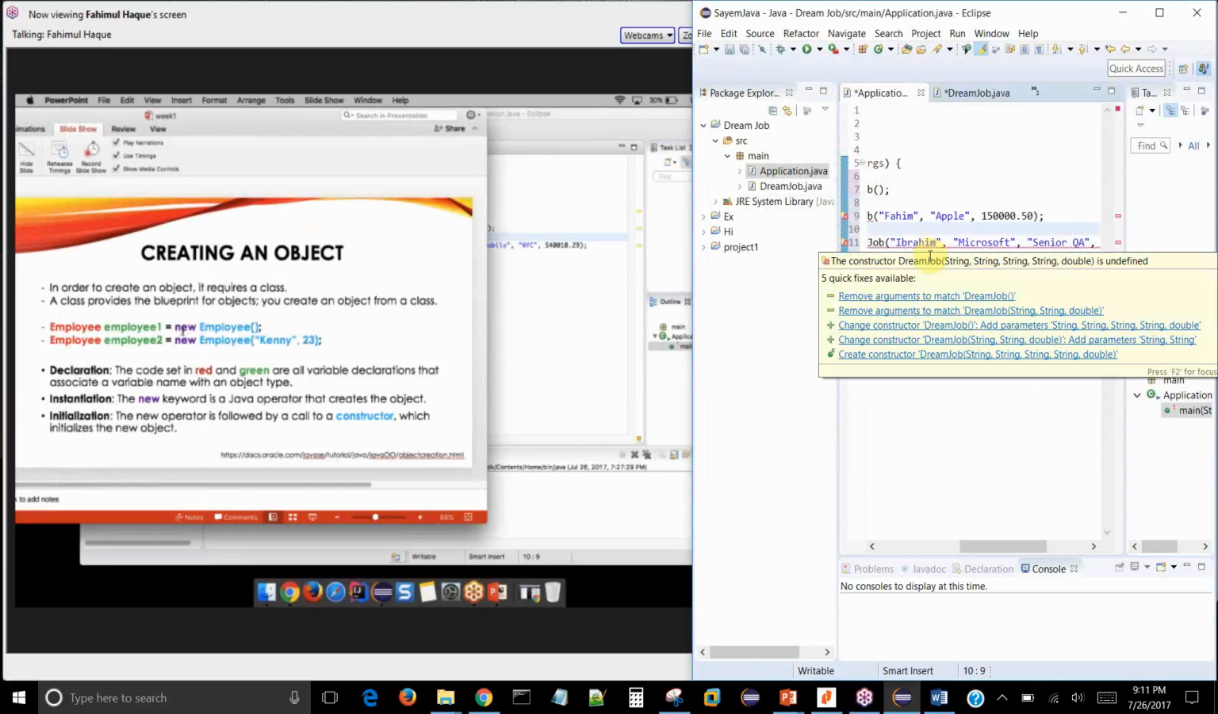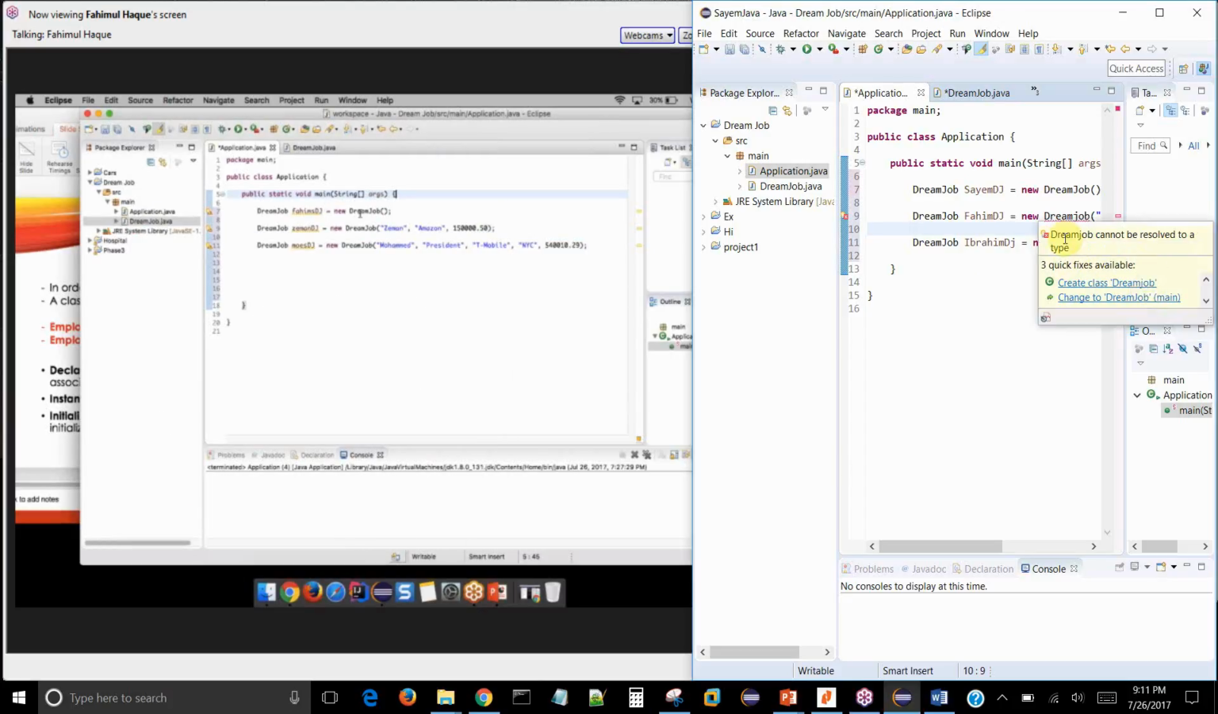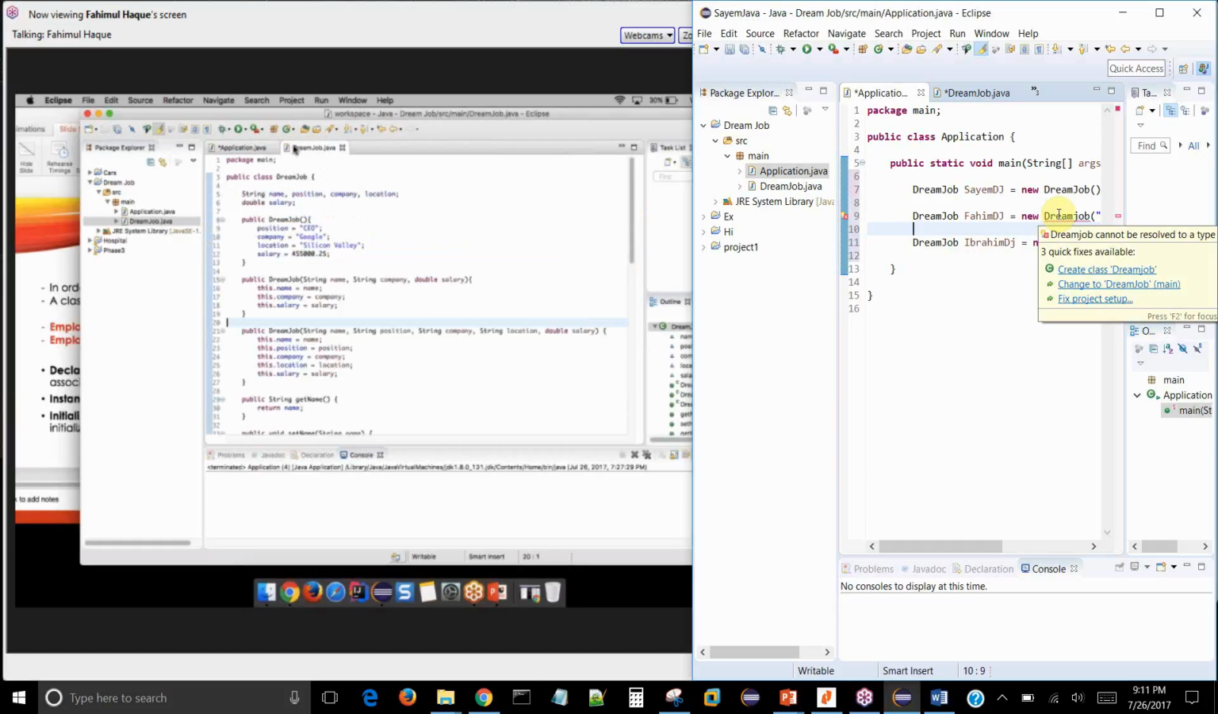And then the new, that's basically a keyword operator that creates the object. It is followed by the constructor, right? What constructor you're using. I used the default constructor. So dream job Fahim's DJ equals new dream job, right? If you look into our class, our default constructor, this is what we assigned the values. But we didn't give it a name, right? Because it would be inconvenient.